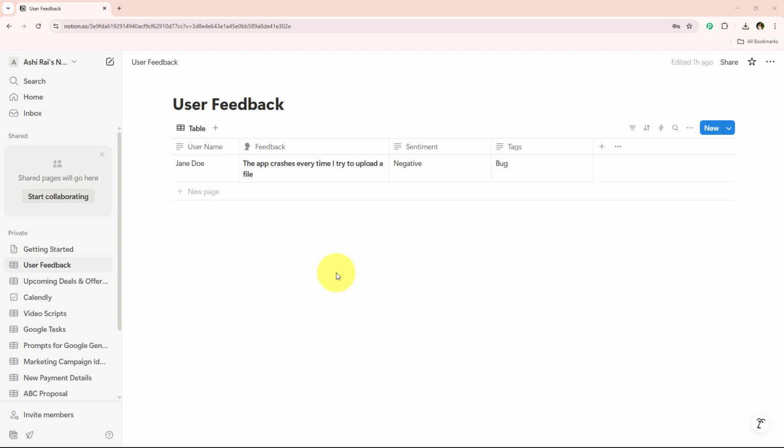Welcome to my screen. So in this video I'll show you how to use an AI agent to analyze and tag user feedback in Notion using the sentiment analysis. So this automation scans comments or reviews or the feedbacks of the users and detects the emotions like positive, negative or neutral and categorizes them into your Notion workspace. It is perfect for improving products, tracking user experience and gaining actionable insights. So let's dive in and make your feedback process smarter with the help of an AI.